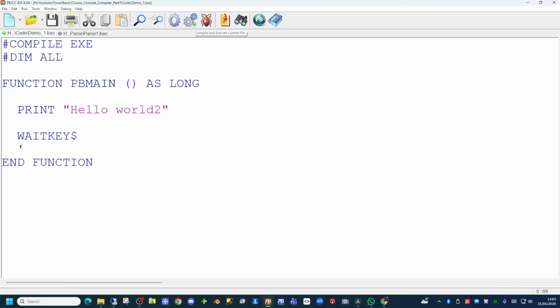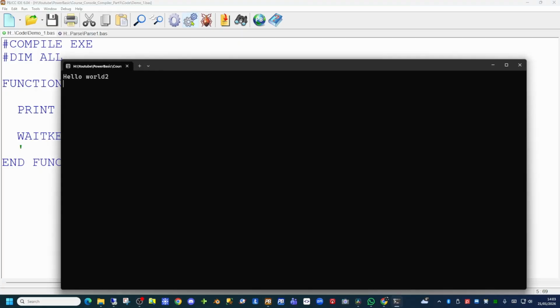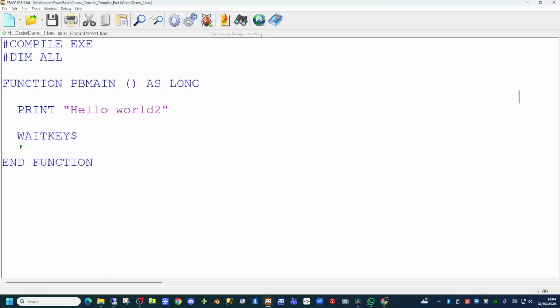The next icon is a compilation and an execution of the current file. If we click on that, it will compile and then run our application. I'm going to leave covering the next icon for a later video. This allows us to compile and debug our current file.